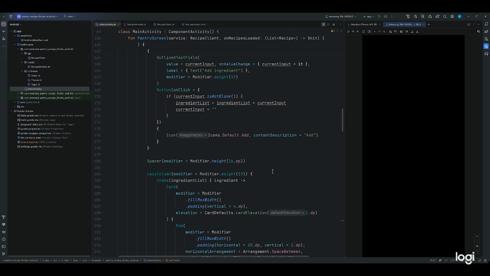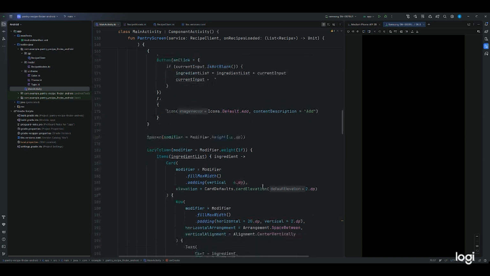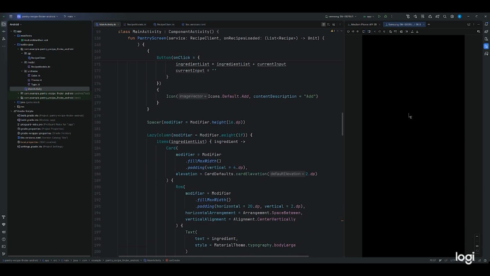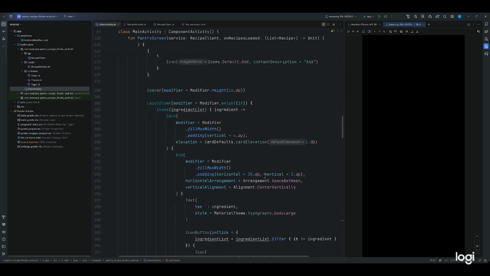You saw that there was an add button. We're using that icon, and then also when the ingredients were listed in the pantry, there was a trash can on the right side so that the ingredients could be removed.